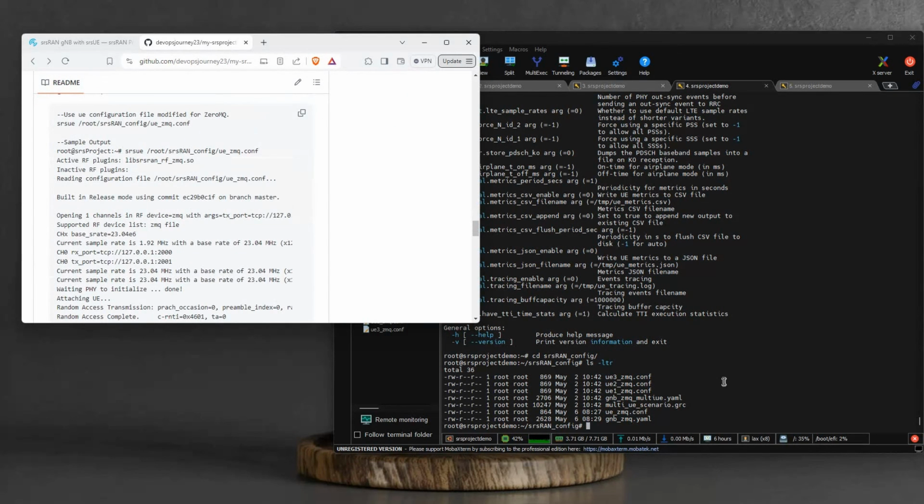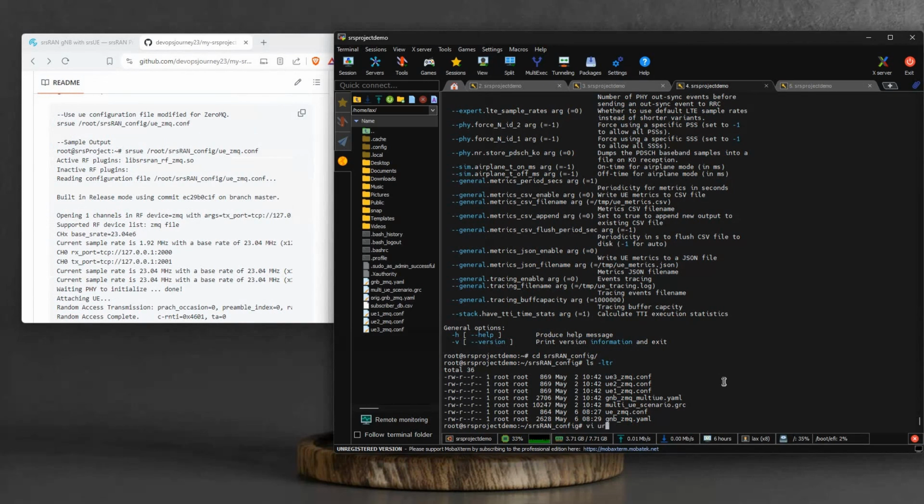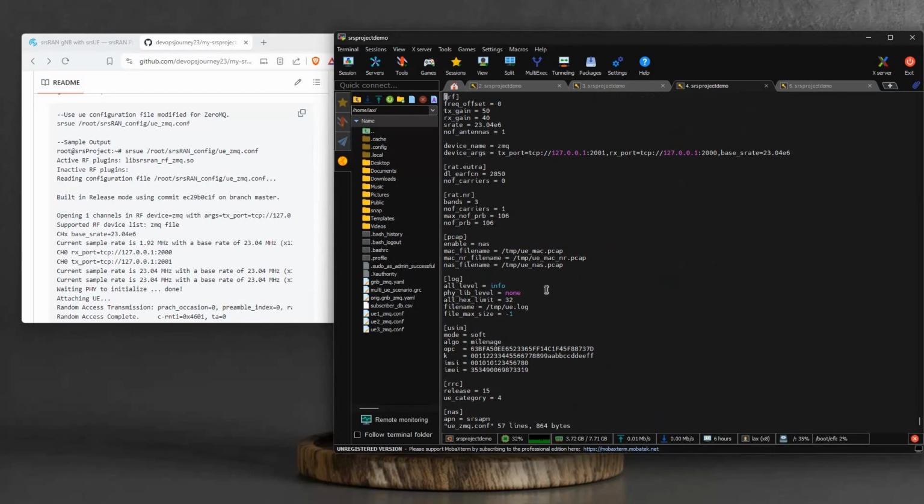So if you are going to look into the UE ZeroMQ file, here you can see we have the EUTRA configuration and the NR configuration. We have configured the number of carriers as 0, so we have disabled the EUTRA. But for the NR we have configured band 3 and the number of carriers as 1. Similarly, we have given the number of physical resource blocks (PRBs), and we have enabled the PCAP.